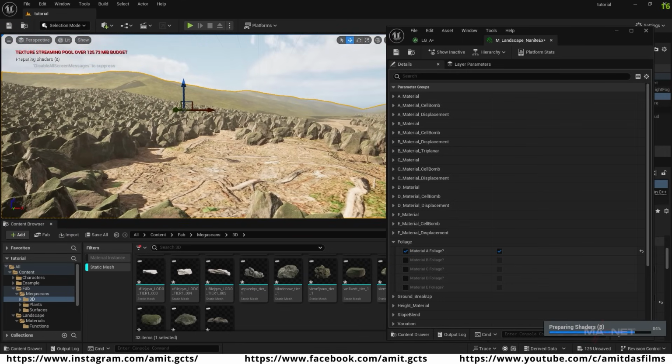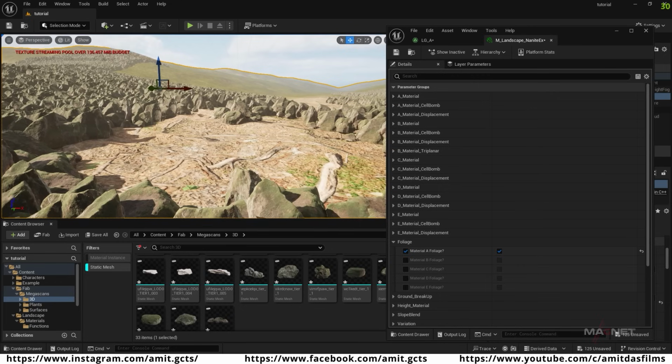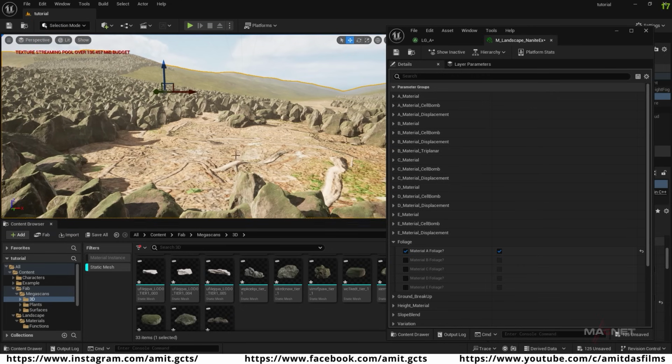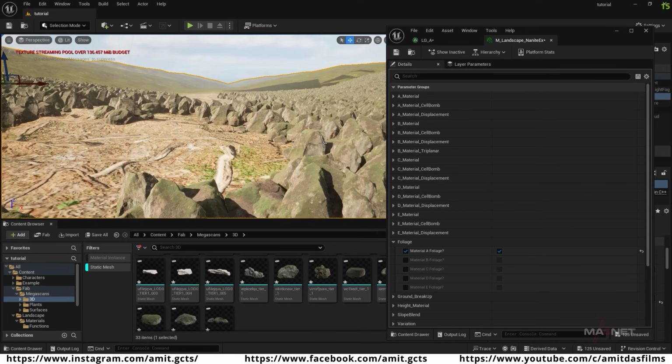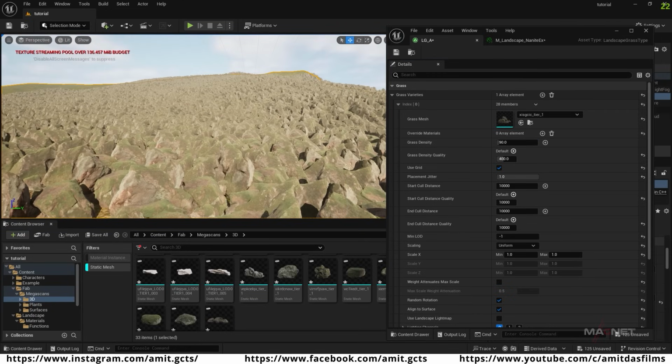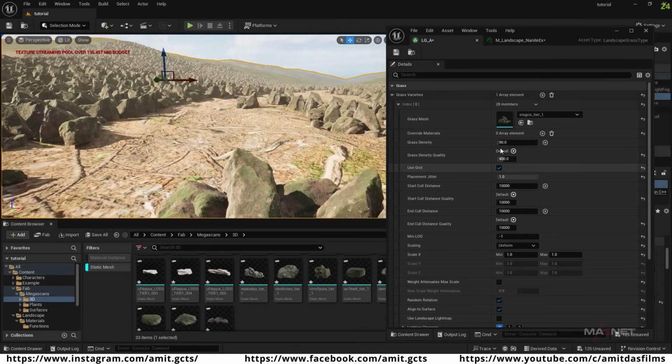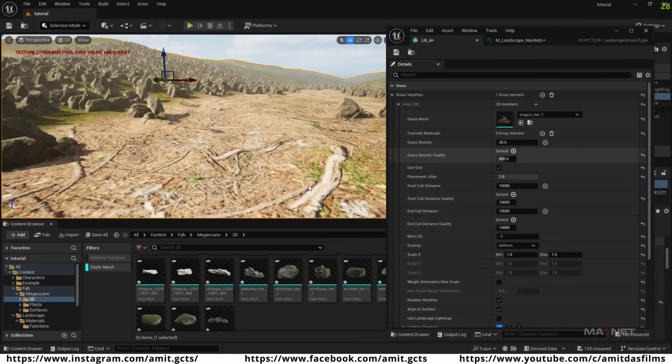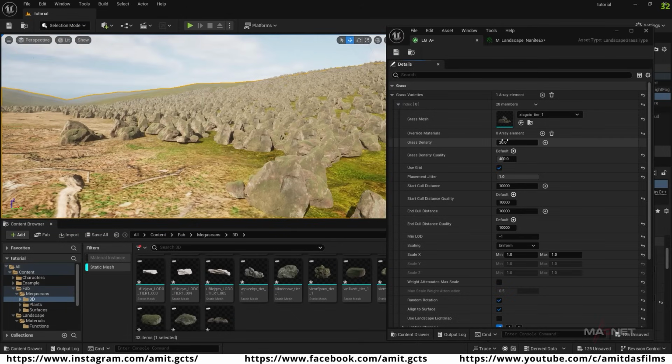So it will take a little time to compile the shaders here. But as you can see, the rock amount is too high. So we can also decrease the amount. For this, we again go to this material function here. So we go to this grass density here and we decrease the value to maybe 90 here. But as you can see, the amount is too much here. So again, we decrease the value to maybe 20 or maybe 5 here.